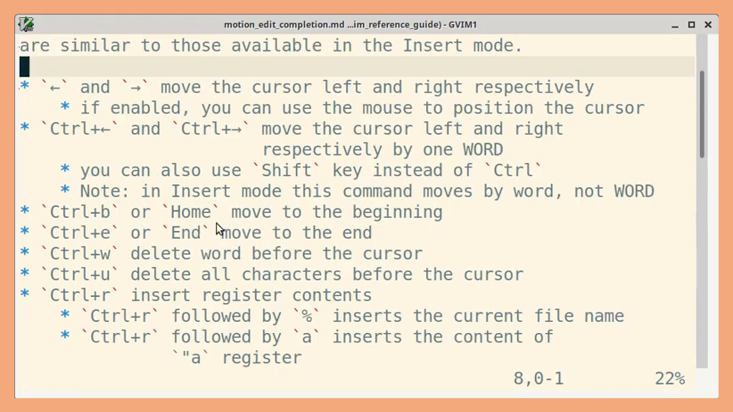We already saw an example for home and end. Instead, you can also use Control B. You can remember it as beginning for home, and Control E. So E is for end.